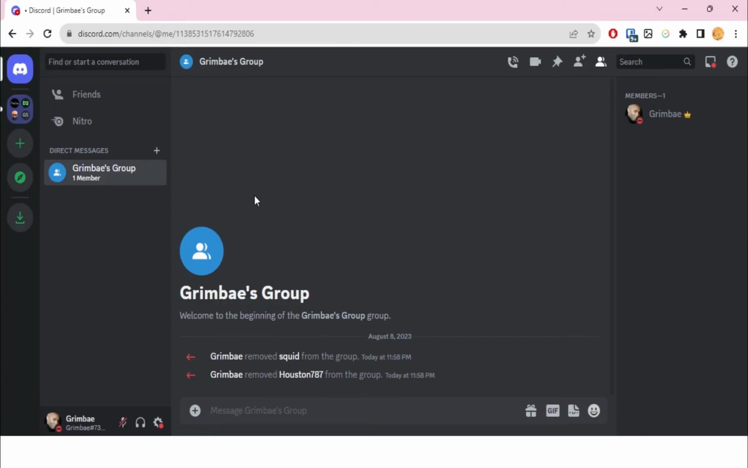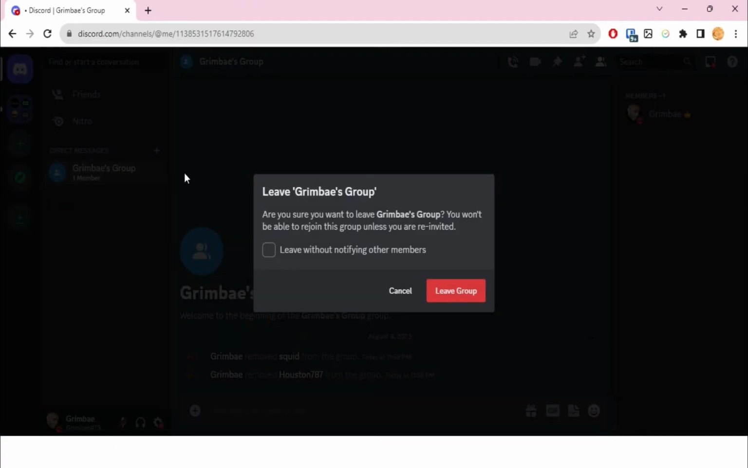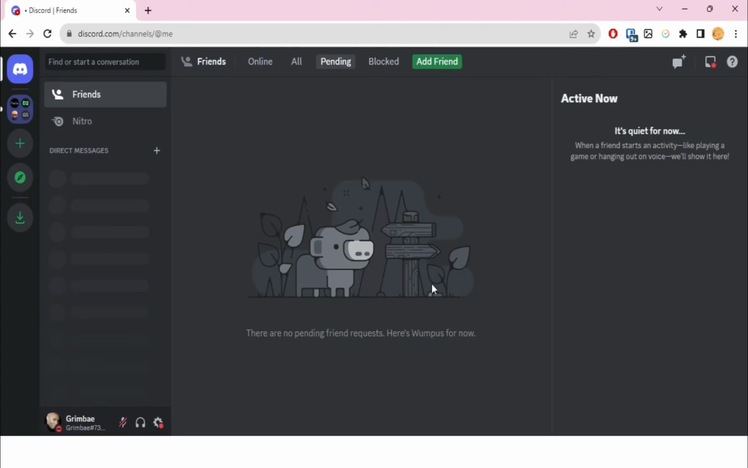If you want to leave the group yourself, what you can do is come over to this direct messages box and then hover over your group's name and then click on this cross icon. Once you do that, you will see this pop up. You can either leave without notifying other members, or you can just leave directly, which I can do by clicking this. And yeah, there it is. This is how you actually do it.